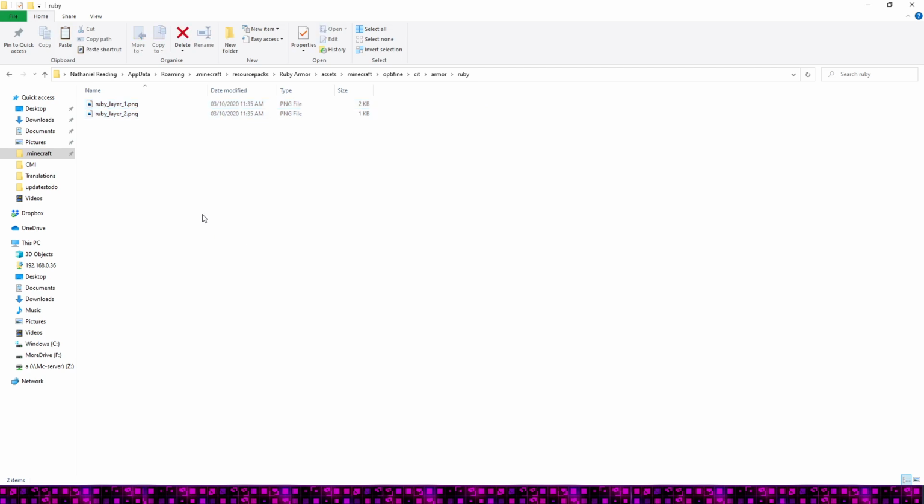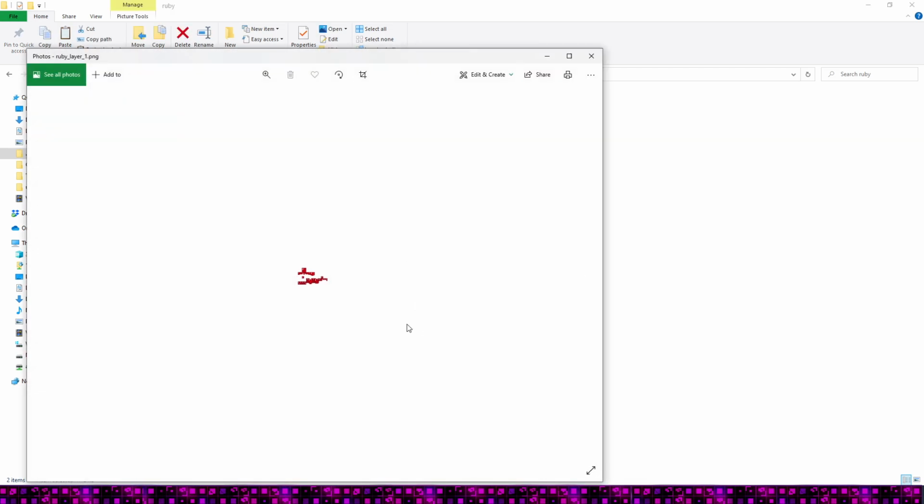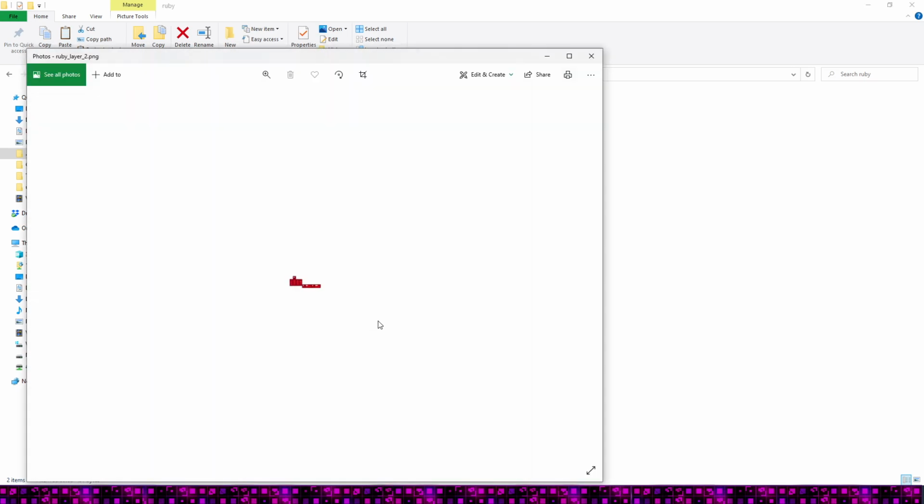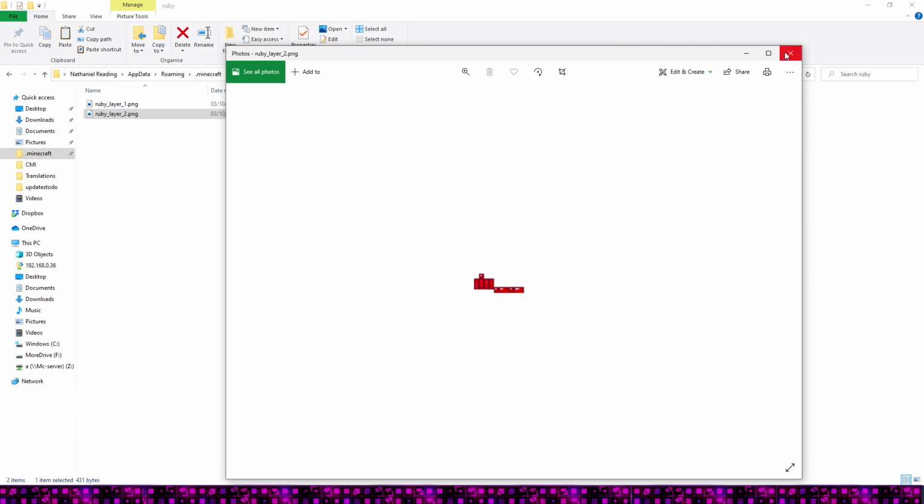So I'm going to bring my 2 layers of textures over here. So this is my layer 1. This has the helmet, the chest plate, the leggings. That's what that layer has in it. And then layer 2 is just the leggings. Sorry, layer 1 is the helmet, this is the bottom of the boot, and then you've got the chest plate.